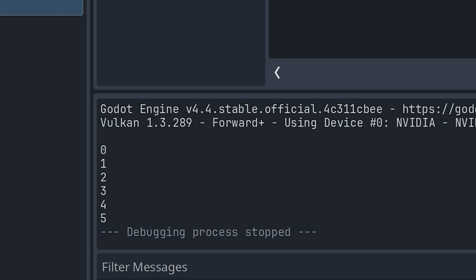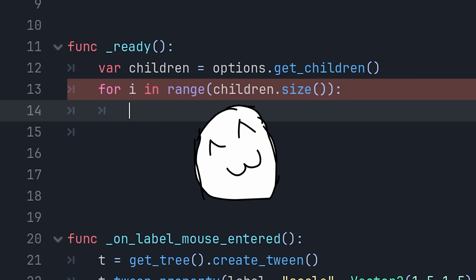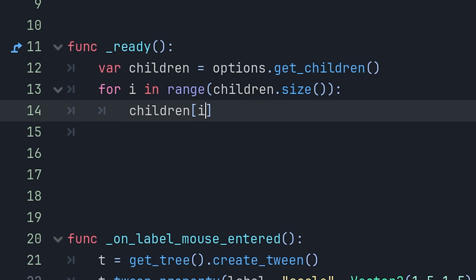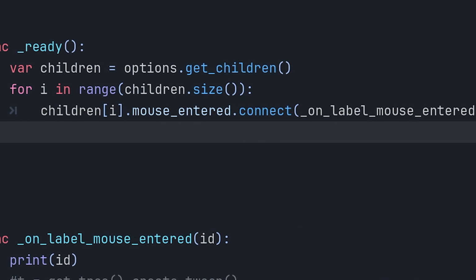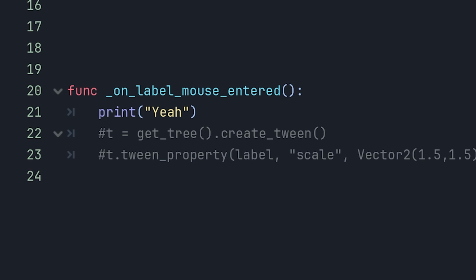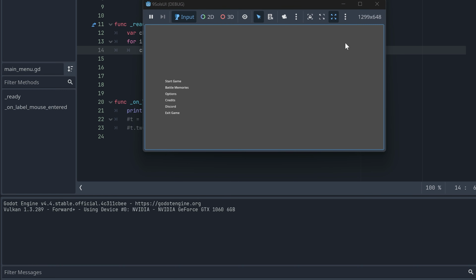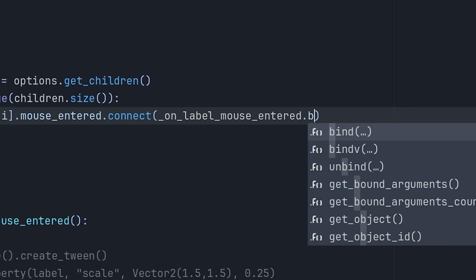Oh, we got 0 to 5 printed in the terminal, because I'm printing the value of i. Anyway, at least I know that it works. I'm heading in the right direction. children[i].mouse_entered.connect(on_label_mouse_enter). Just to be sure it works, I'll print "yeah" when the function runs. So now, if I hover my mouse around the labels, I should see "yeah" printed. Yeah, it's working.